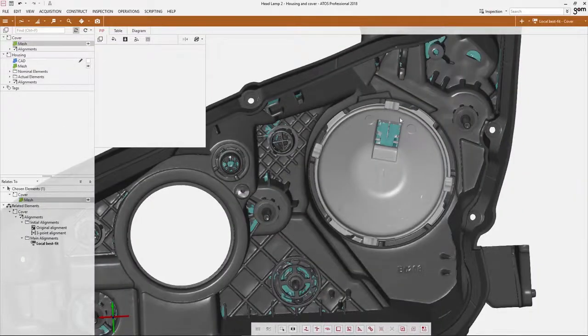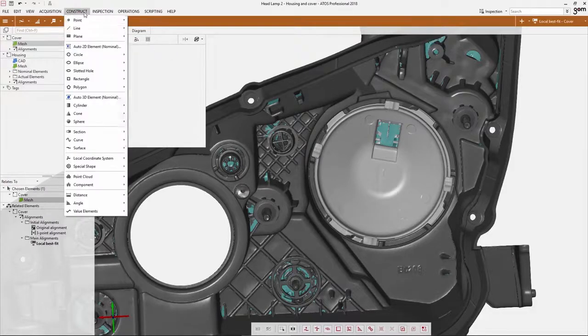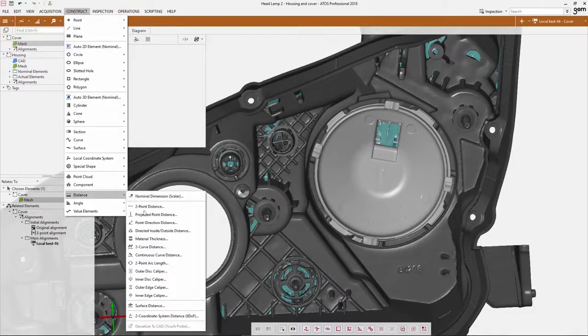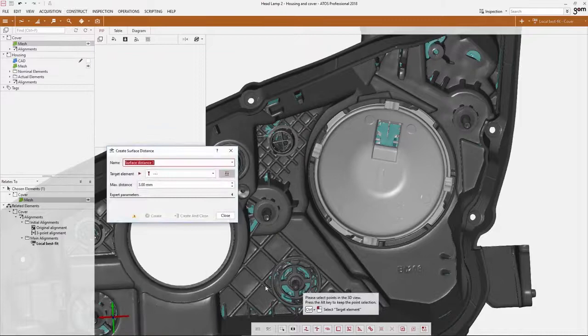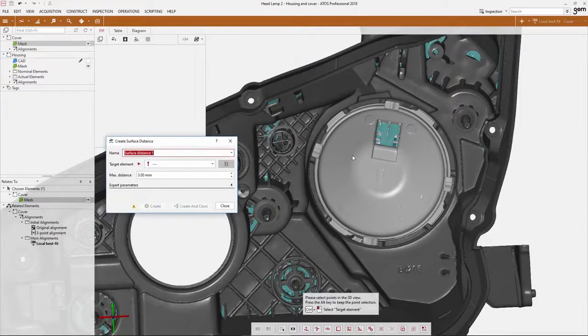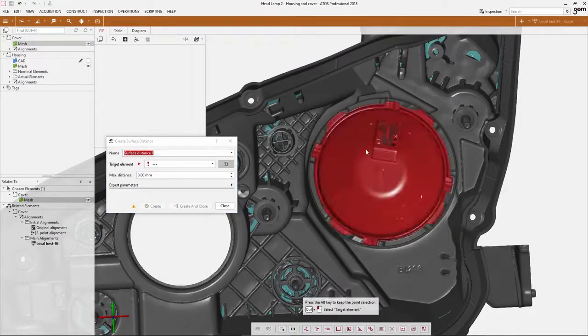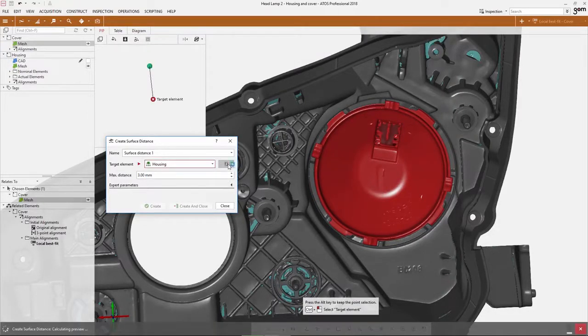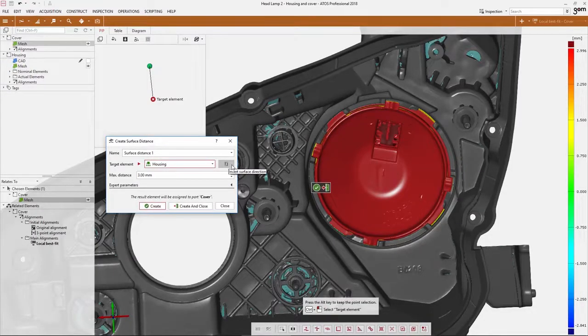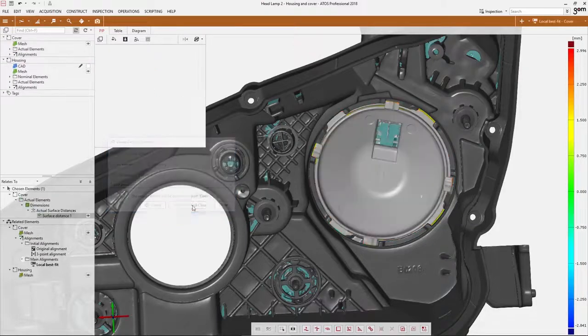Now, how can I display this distance between the parts? I will just create a distance. That is a surface distance. As always, I select the points to be used for computation. Again, I select all points of this cover, and under target element, I can select that I want to make a comparison against the mesh data of the housing. Here is the pool. The button already has been activated to invert the surfaces, since they are opposite to each other.